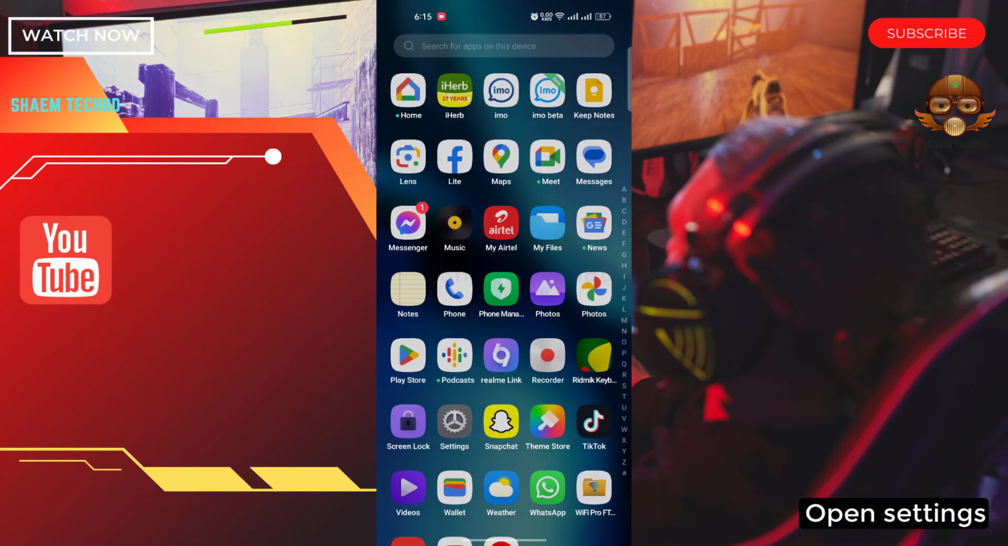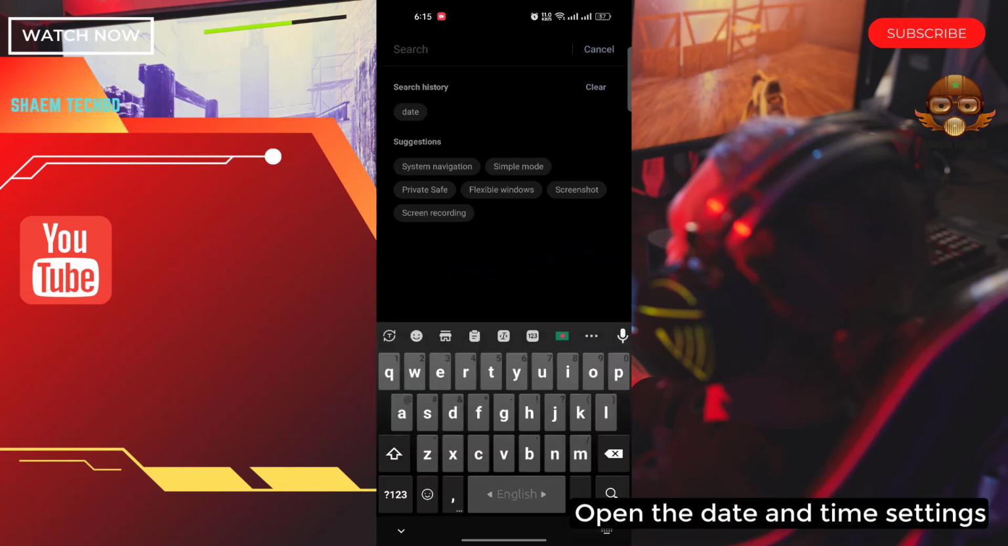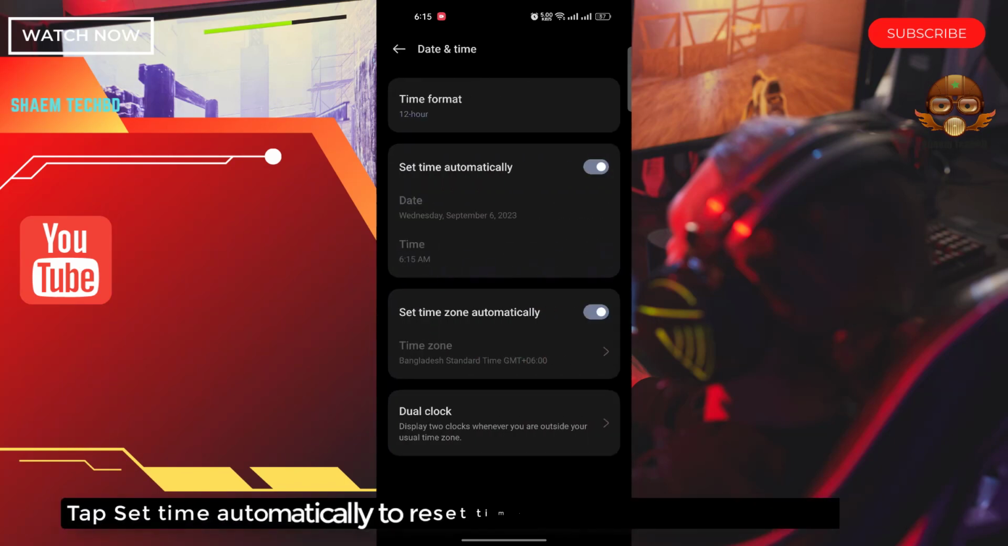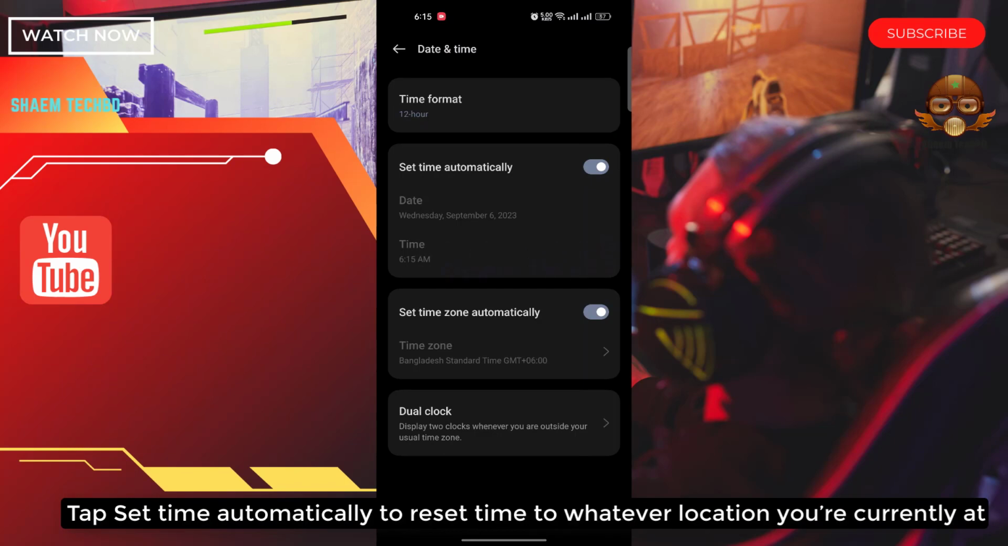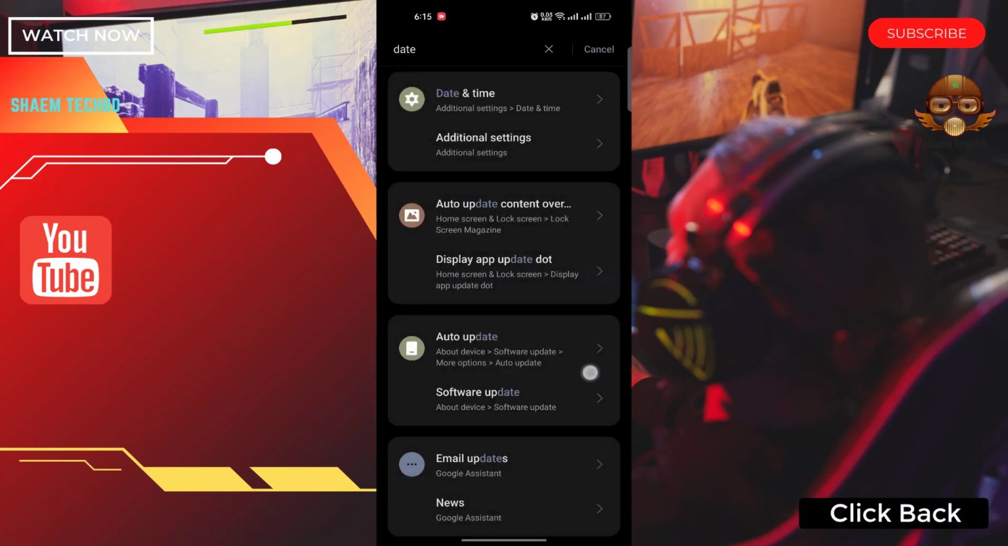Open Settings. Open the date and time settings. Tap Set Time automatically to reset the time to whatever location you are currently at. Click Back.